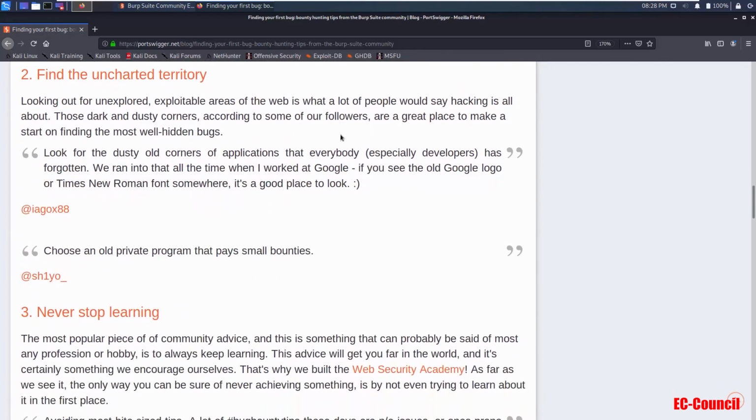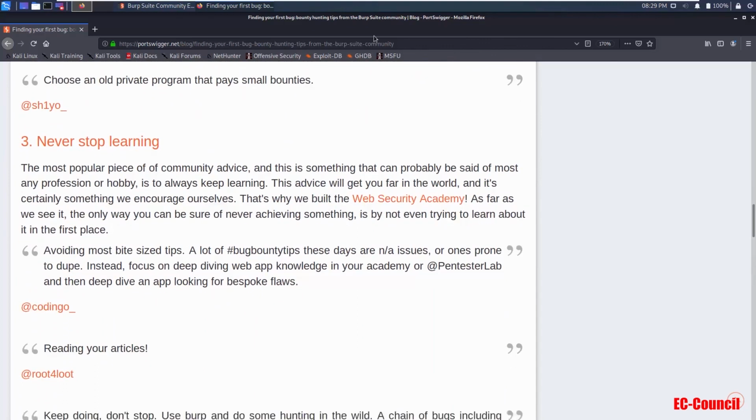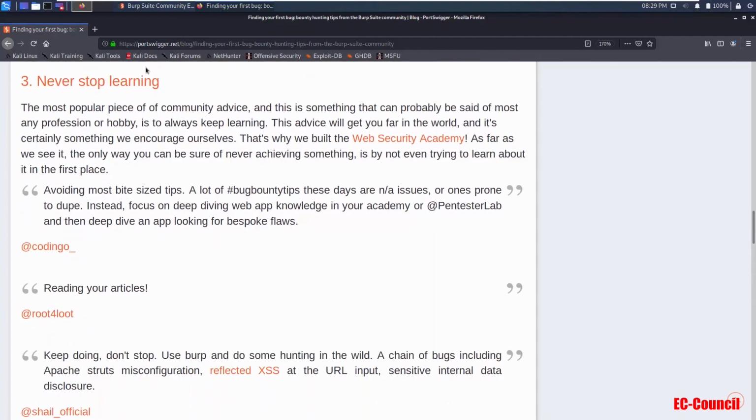Find the uncharted territories. Number 2, looking out for and exploring exploitable areas of the web is what a lot of people would say hacking is all about. Those dark and dusty corners, according to some of our followers, are a great place to make a start at finding bugs. For example, look for the dusty old corners of applications that everybody has forgotten. We ran into them all the time when I worked at Google. If you see the old Google logo or Times Roman font somewhere, it's a good place to look, right? So you can also choose an old private program that pays small bounties. There are various platforms. I will provide you more information.